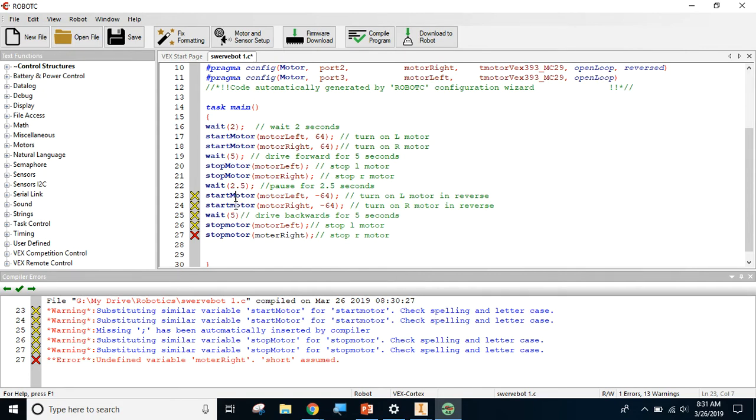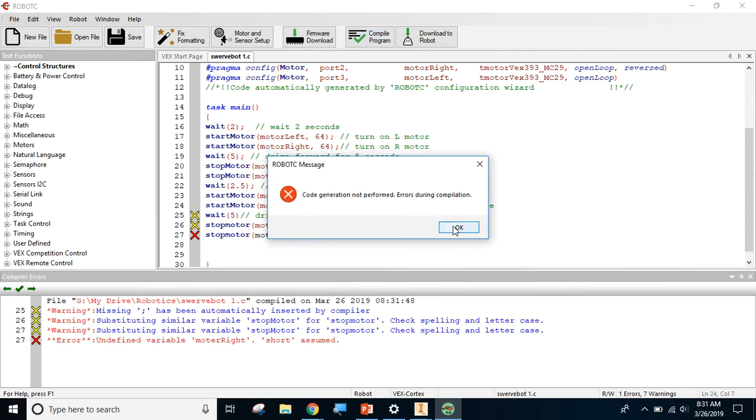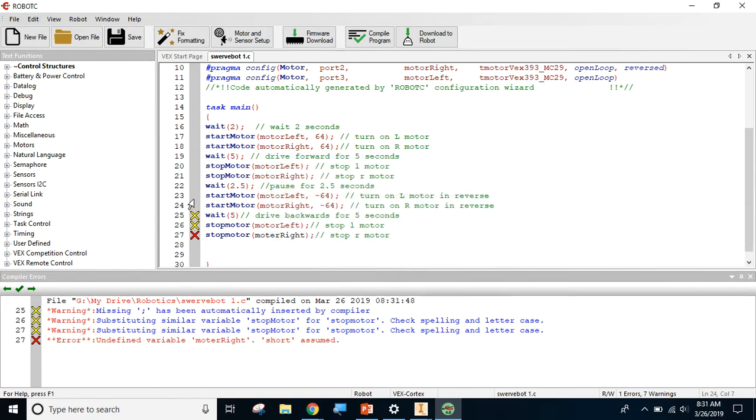I did the same thing at line 24, start motor. Now I can check that I'm fixing these, because I've capitalized those M's, by clicking compile program again. It tells me code generation not performed because there were some errors, but not as many. The 2 that I just fixed on lines 23 and 24, those yellow X's disappeared. Now if we look at line 25, it tells me I'm missing a semicolon. This was one of the errors I had made on purpose. It just says wait 5, and I didn't put my semicolon in afterwards. So I'm going to add my semicolon.